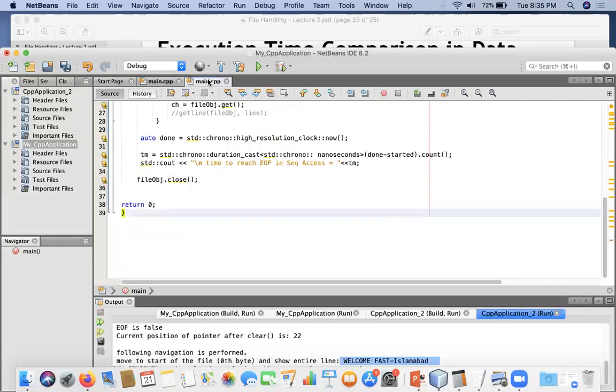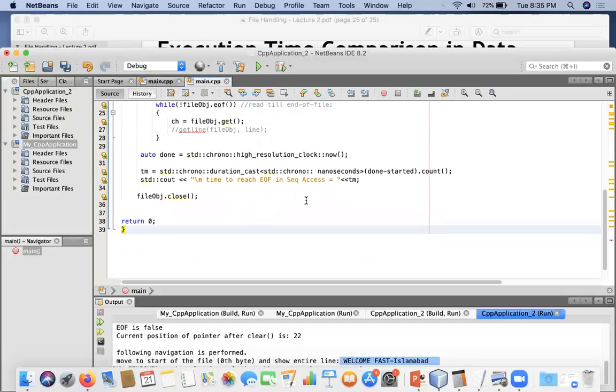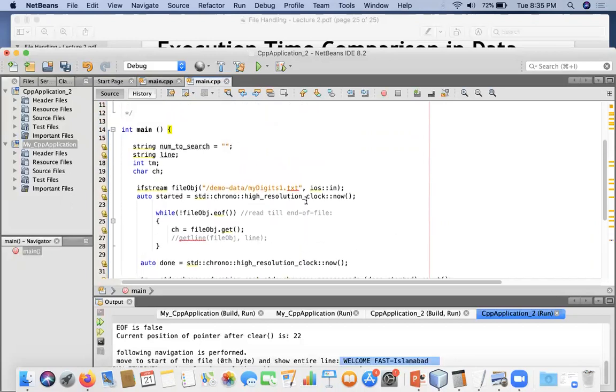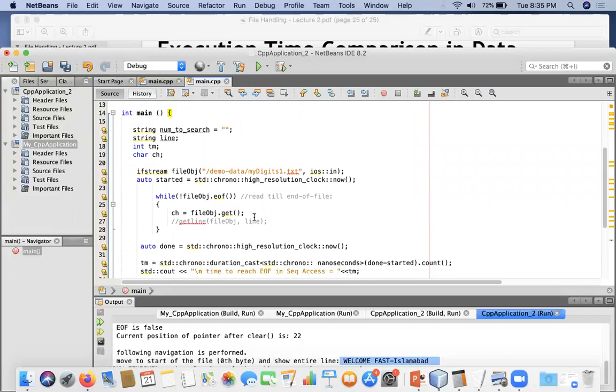Let me go to the sequential access mode. Over here, because in sequential access I have to iterate through each line, I'm doing a while loop so the marker moves line by line until I reach the end of the file, until end of file becomes true. So I'm reading character by character.